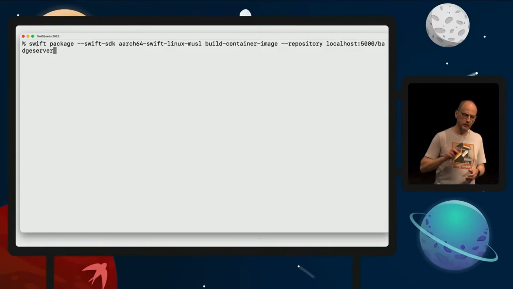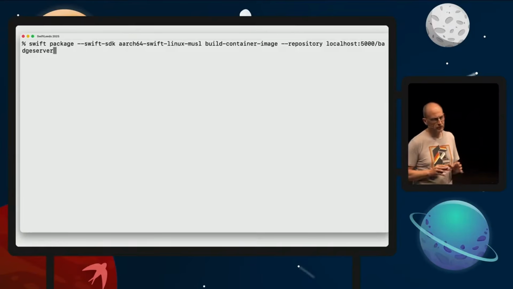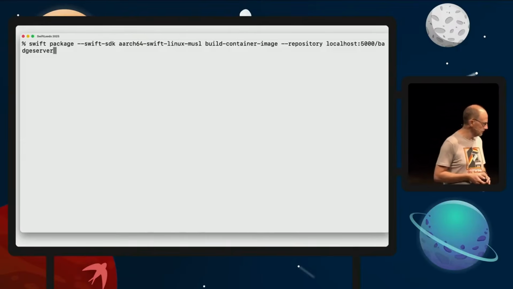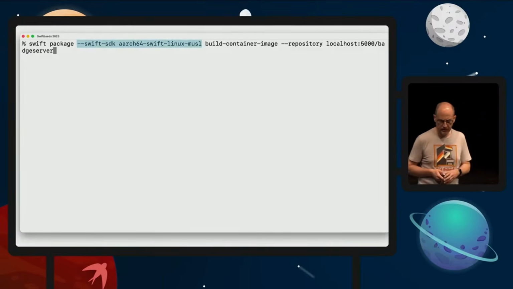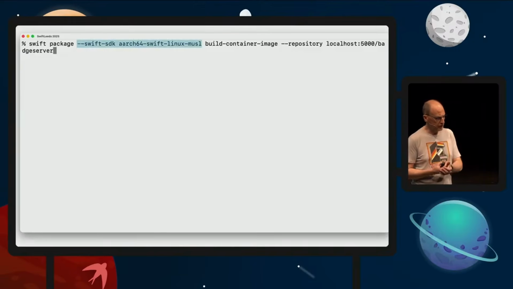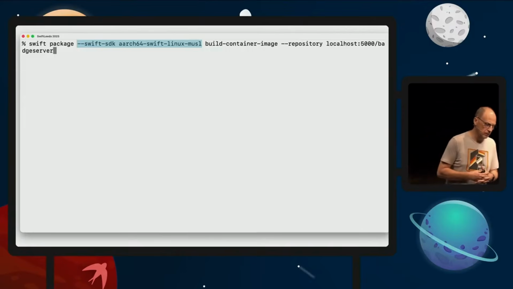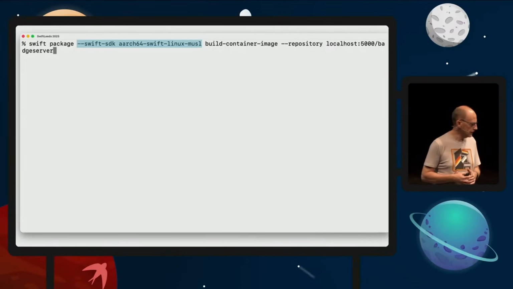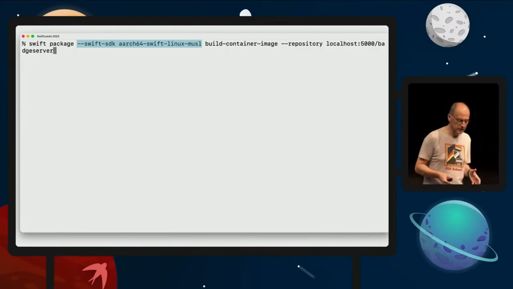And to do so, we will need a few things. Containers mostly run on Linux, and so we will need to cross-compile or use a Linux SDK. So we need to pass in the Linux SDK. And as we're building an image, we will want to push it somewhere, so we need to push it. We could push it to Docker Hub, but here we would like to use an image repository that we run locally for our tests.